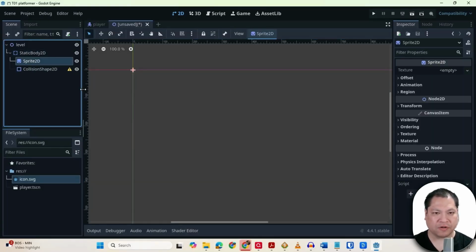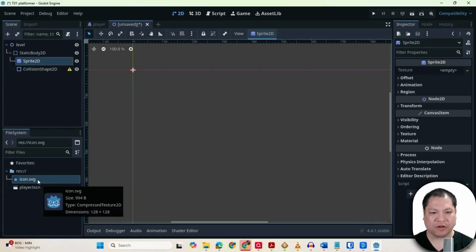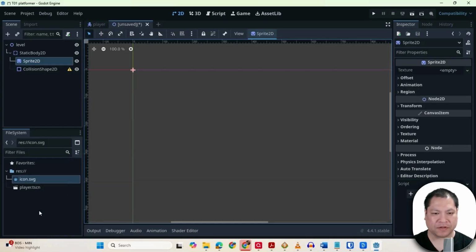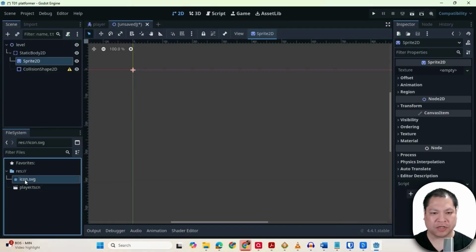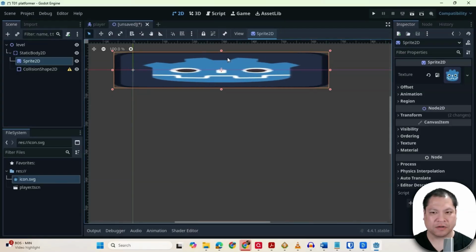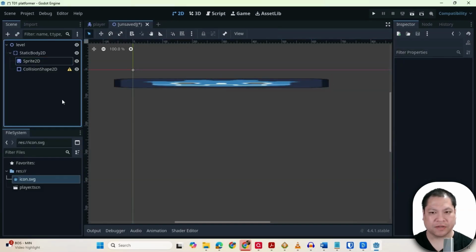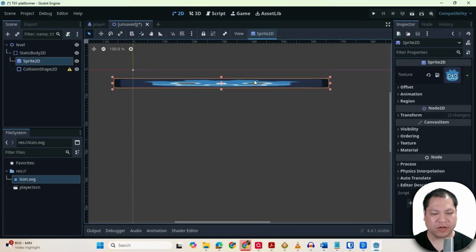All right, so as we did before, let's get an image for the sprite 2D. If you want, you can have your own image here. If you want to do that, just go to your file explorer, and from your file explorer, you can drag stuff into the file system here, and that will make it part of your game. For me, I'll just keep on using this default icon as my default. And what I'm going to do is actually resize it so that it looks more like a platform. And so I'm going to use the handles here and drag it like this. Something like that. Okay, so now it's a platform that I can run around on.